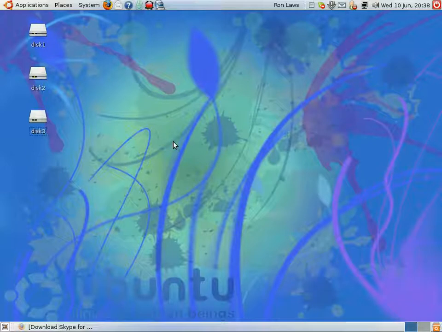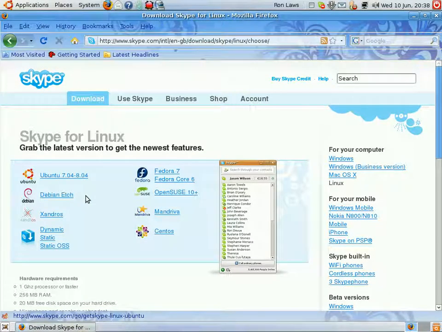In this video, I'm going to be showing you how you can add and remove applications from your Ubuntu installation. This installation is version 8.04.2 LTS. The first one I'm going to show you is how you can download a Debian-based package off of the internet. As Ubuntu is based off of the Debian Etch distribution, the process is pretty much exactly the same.